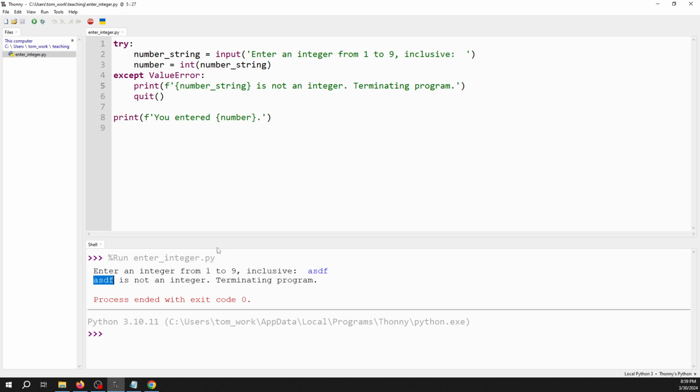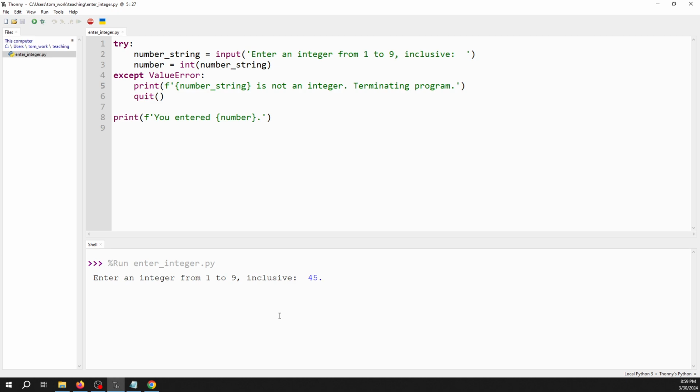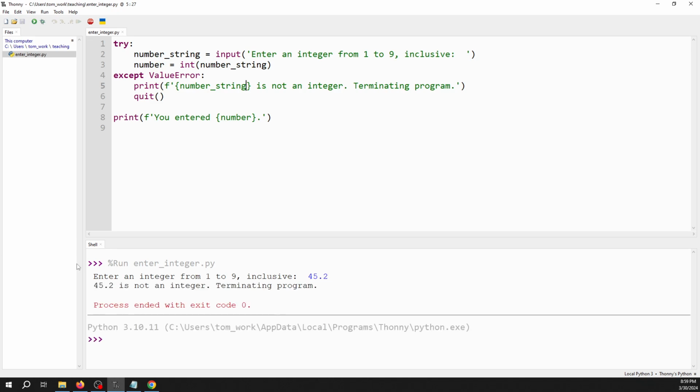All right, next up is another issue. So we've taken care of that problem, right? If the user enters a decimal number or some letters, they get a message and it terminates the program. It's not throwing the exception, so it's a cleaner exit than the program just crashing. The other thing, though, is we wanted numbers from 1 to 9 inclusive, right?